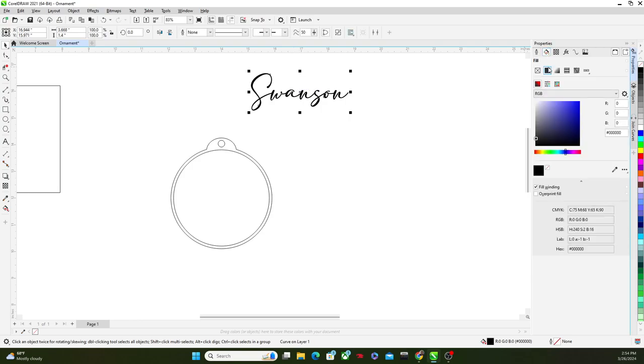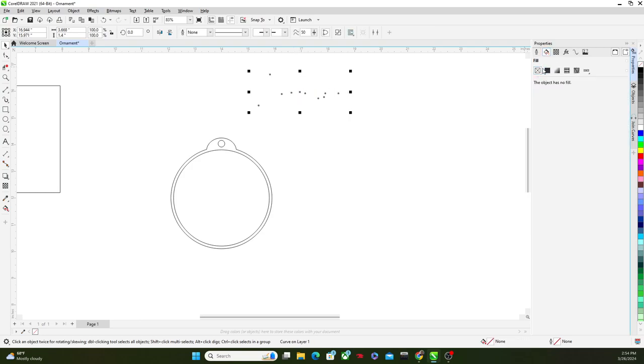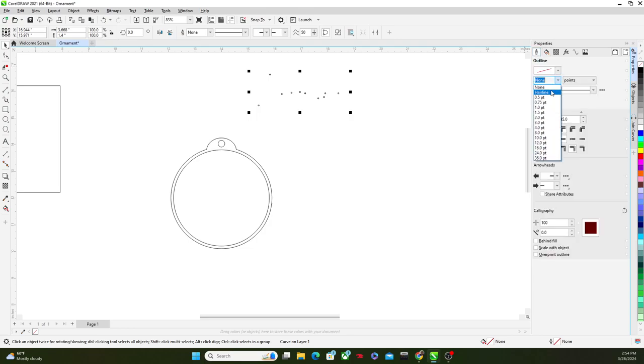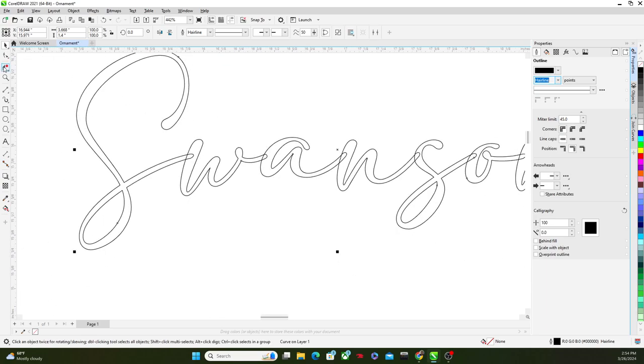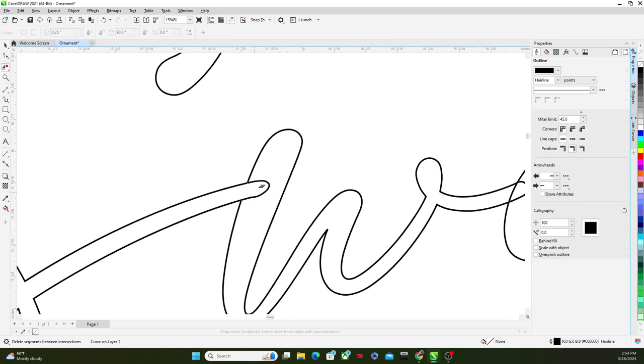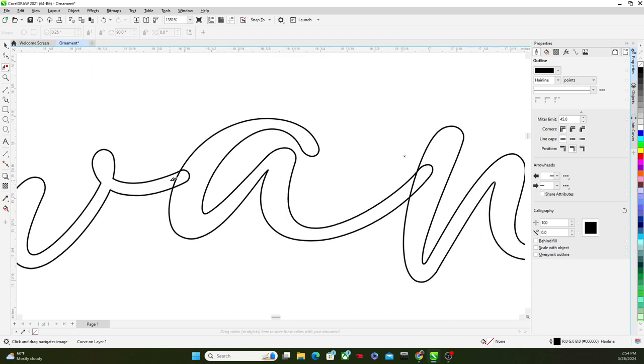You know that because we can start to do this to it and say don't fill it with color. Click the line and say hairline. And let's look at that. And let's clean this up a little bit so this cuts as one nice clean straight name.